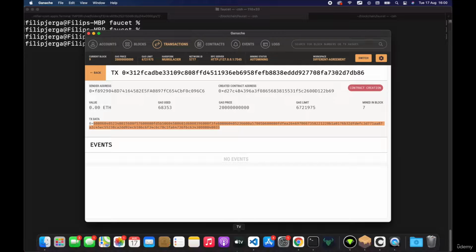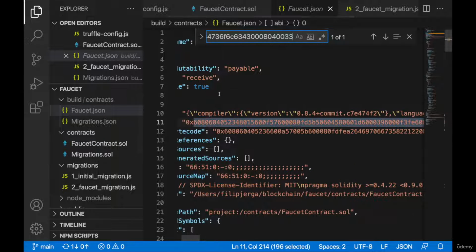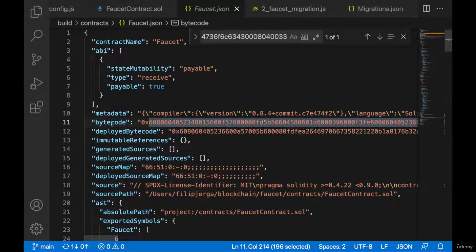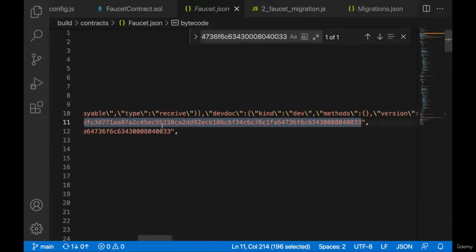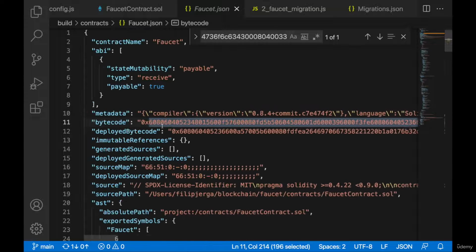Let's go to the code editor and let's verify it. Let's go to build contracts, Faucet.json, and let's search here. And you will see this entire smart contract is here, the bytecode of our entire smart contract. Okay, that's the entire smart contract. And now let's search here for deployed bytecode. So deployed bytecode should be this, what is after the transaction on the blockchain.